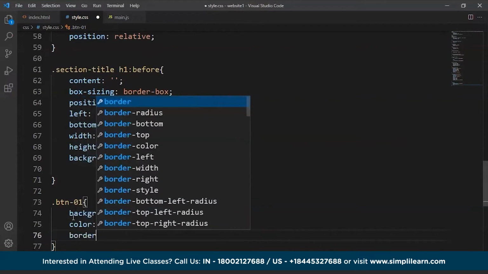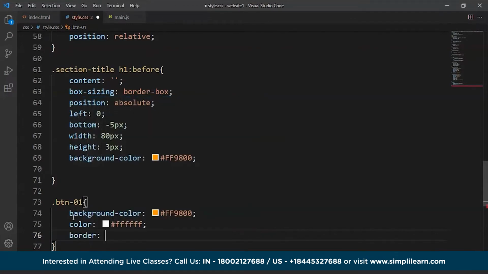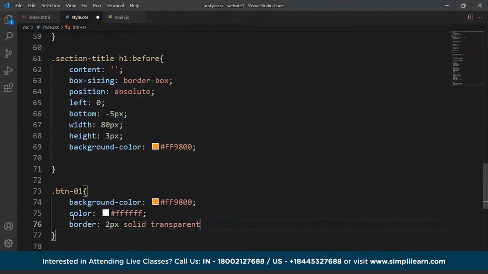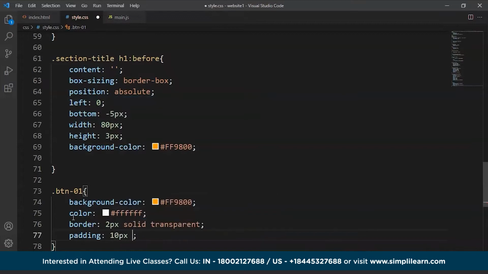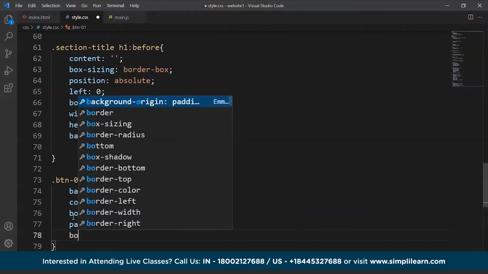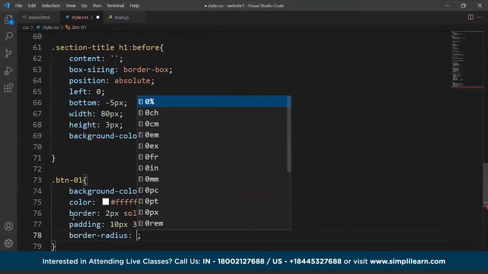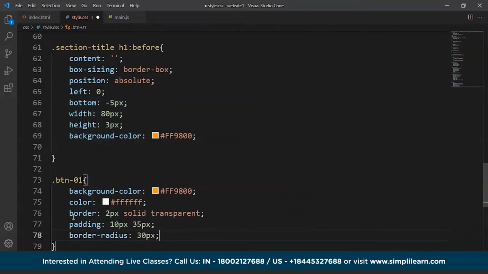So then we have border. Border is going to be 2 pixels, solid and transparent. Fine. We are done with the border. We have to mention the padding as well. Padding is going to be 10 pixels and 35 pixels. Then we have border radius as well, and the border radius is going to be 30 pixels.